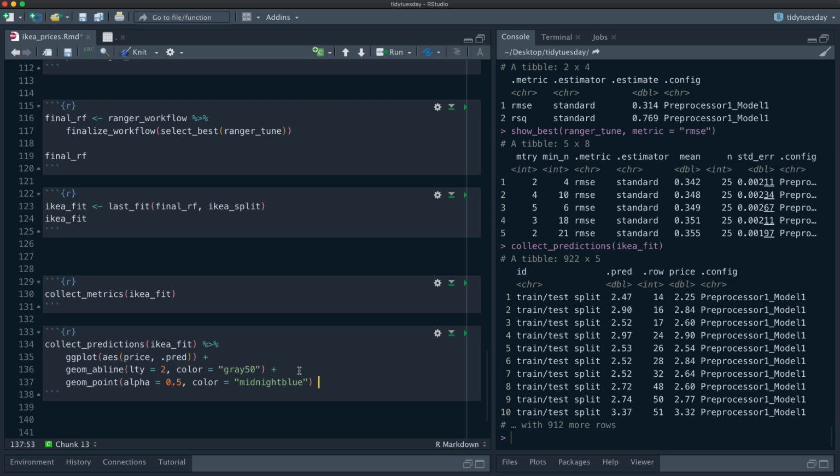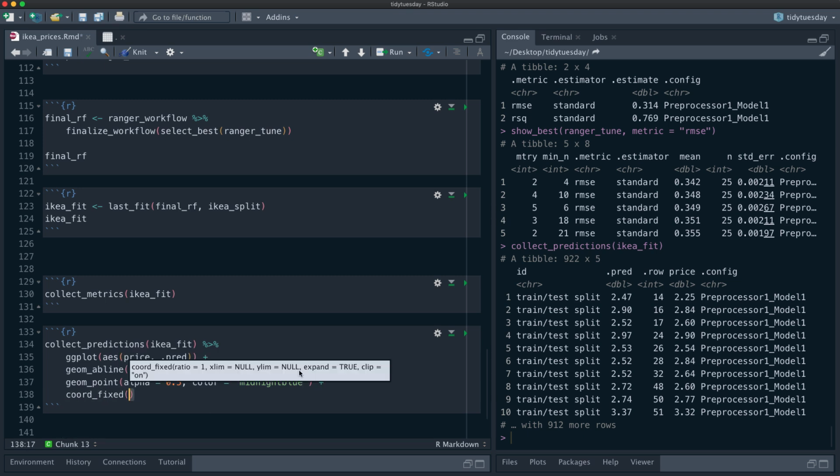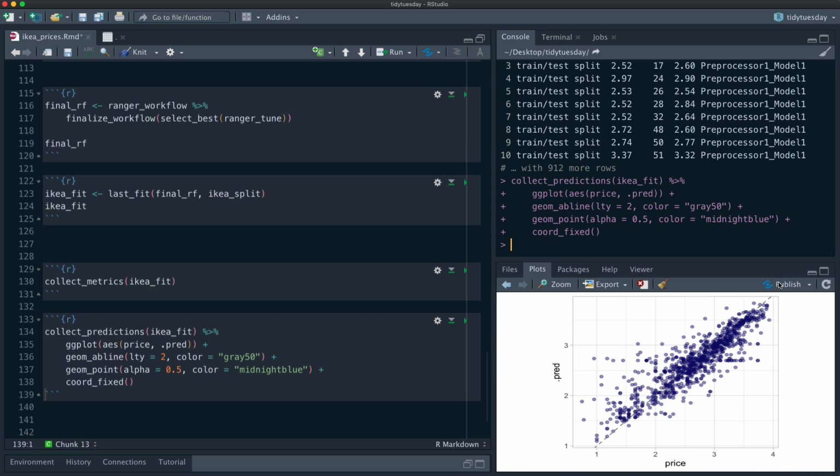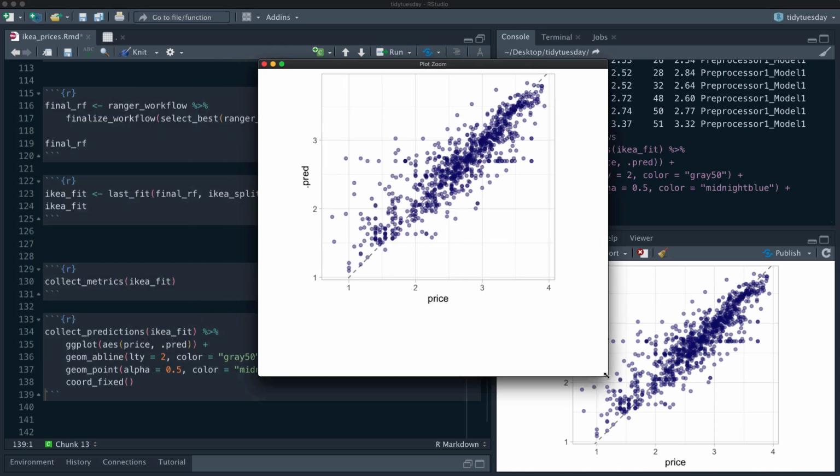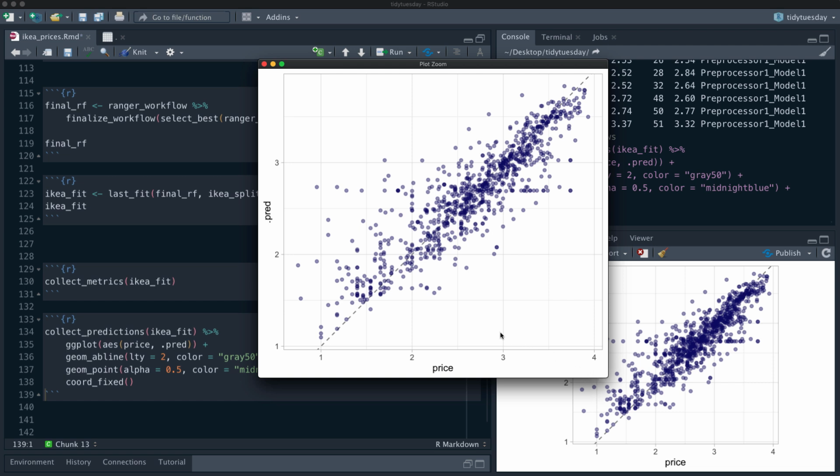Here, and that can help this plot look pretty good. Okay, so this is our results on the test set. So how well can we do predicting the price of IKEA furniture based on the kind of furniture it is, the size that it is, and its name.